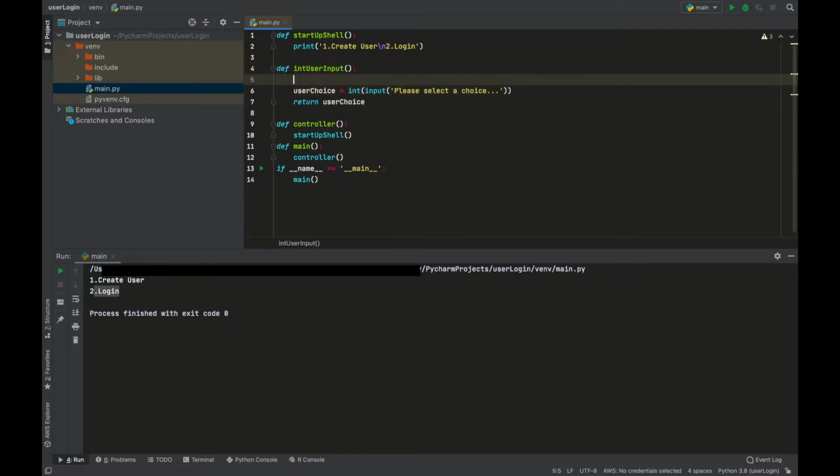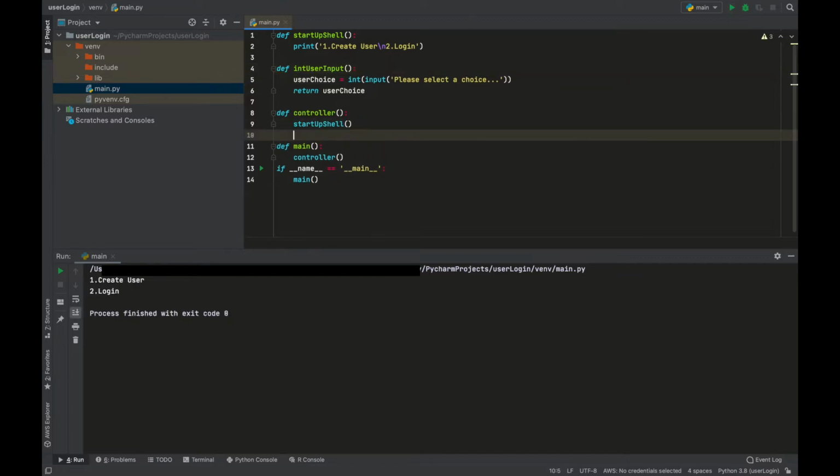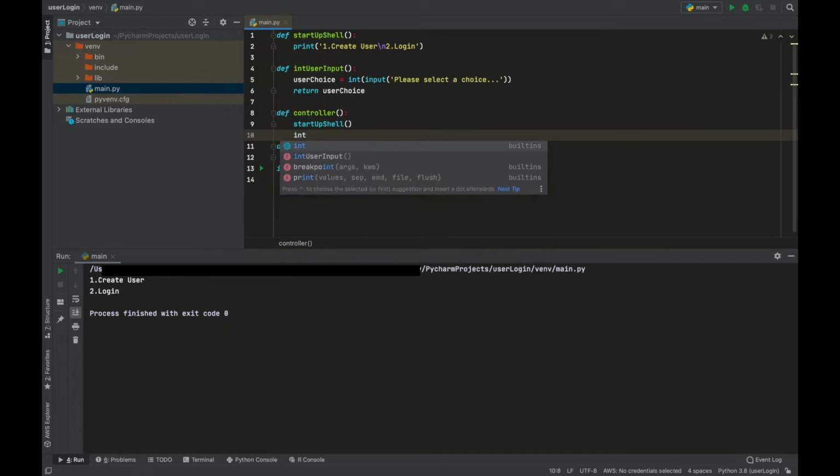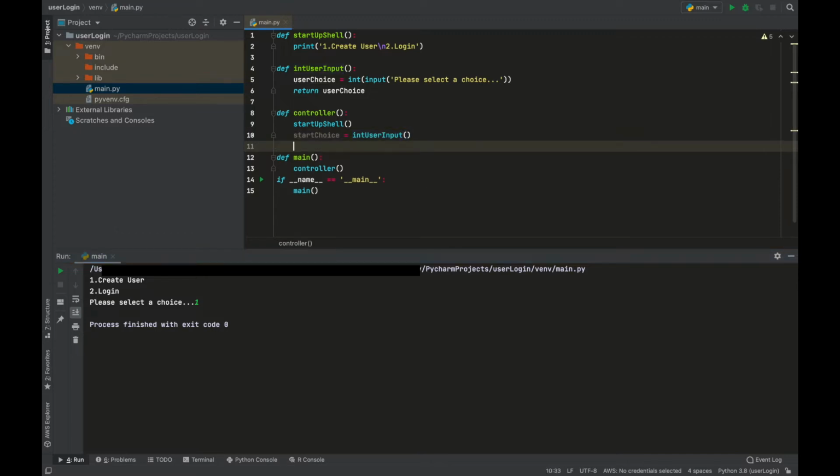If we do this, we need to call integer user input, and we're going to call this startup choice. Start choice is going to be to please select a choice. I will select 1, and let's just print the start choice here. You'll see it'll just spit back 1 to me, right?